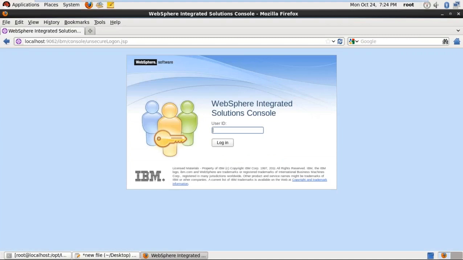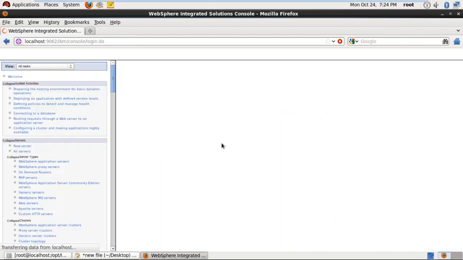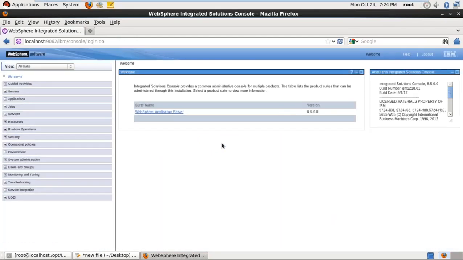This is the way to start the DMGR profile and DMGR server and open the administrative console. Click on login here. This is the administrative console. From here we can do all the administrative tasks. The entire WebSphere administration we can do from this console.